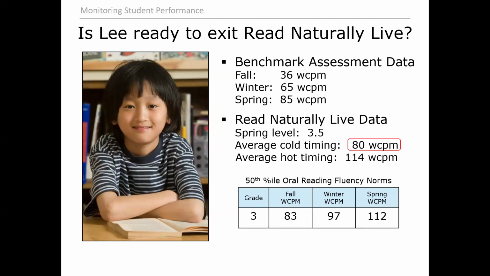So I can take a look at that. If in March I want to peek and see if they're getting close to exit, and I know that the assessment's not going to come till May, I can take a look at their curriculum-based measurement data just to get a sense of where they're at. We want Lee to read 112 words correct per minute on third grade level material for the first time. Is he ready to be done? He's not. His spring assessment says he read 85. His curriculum-based measurement shows us 80.